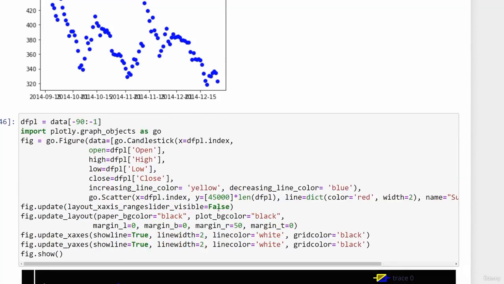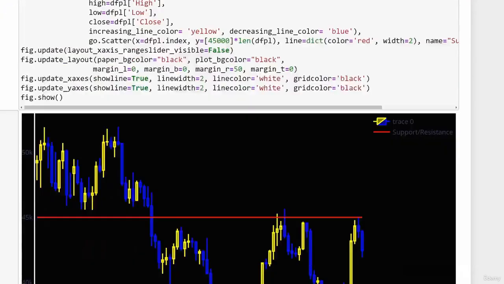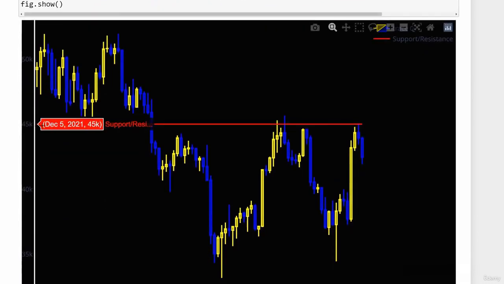And the second correction we have to make is that our y is indeed equal to 45,000 everywhere, but it should be in the form of a list or an array. So it's going to be the same value, which is 45,000 times the length of our slice of our data frame, the one that we are plotting. And we see that we have added our red support and resistance level line just at 45K.